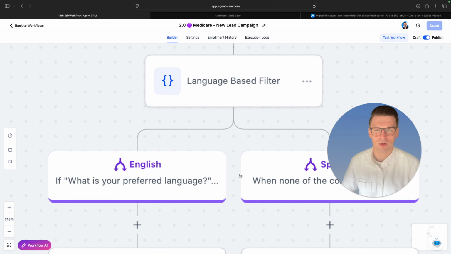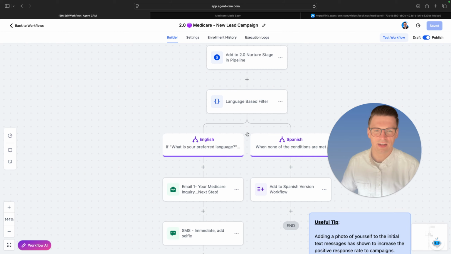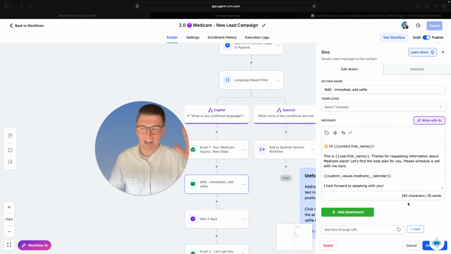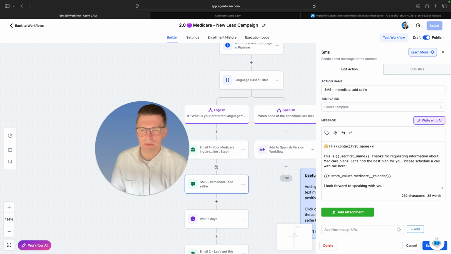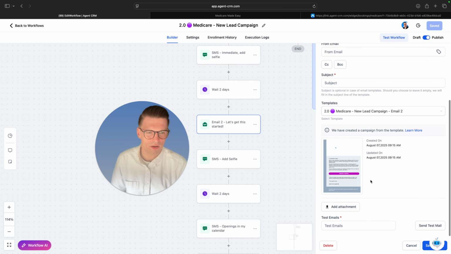And check this out. This is where the language filter happens. If they say I'm English speaking or Spanish speaking, they're going to get the corresponding actions. Emails and texts in this one that say, hey, you want to know about Medicare? It's confusing. I get it. Jump on my calendar. I'll help clear things up and give you some next steps. Email sequences and text. Let's check one more of those out together.